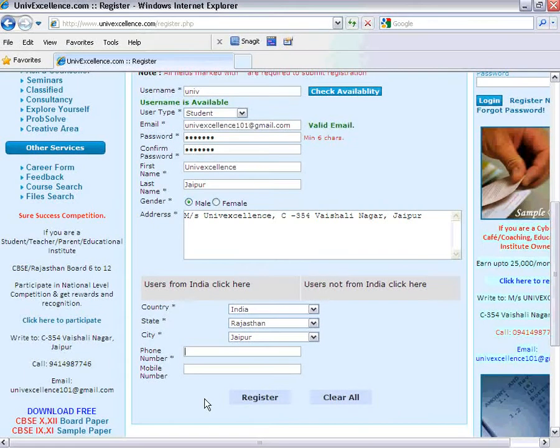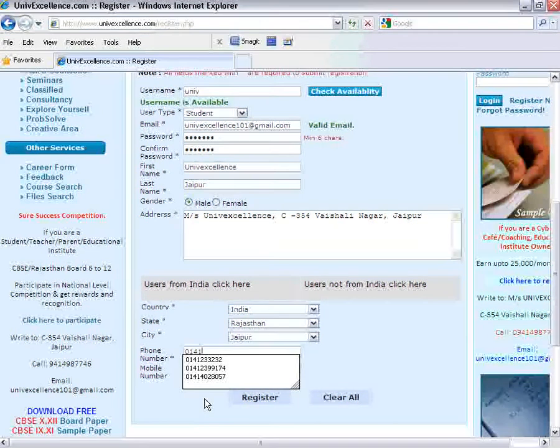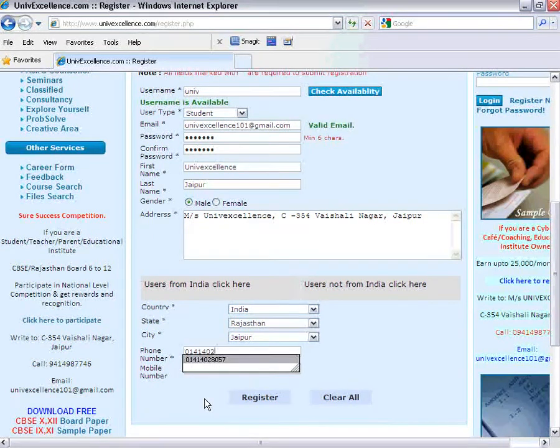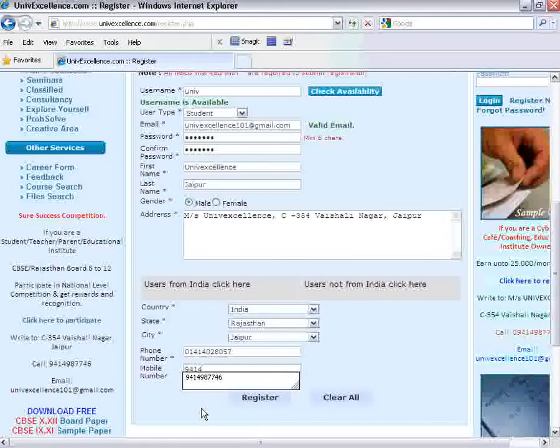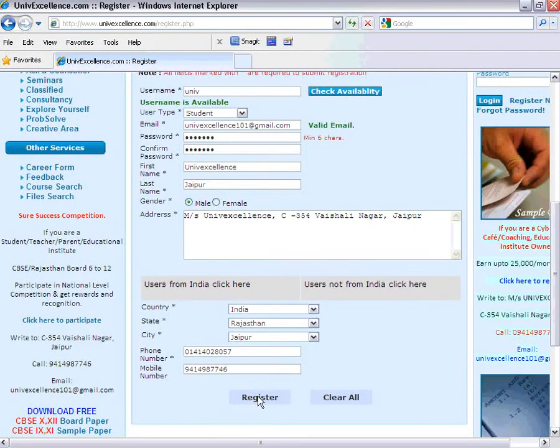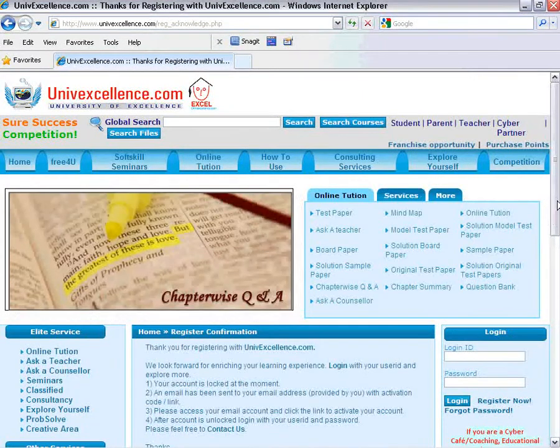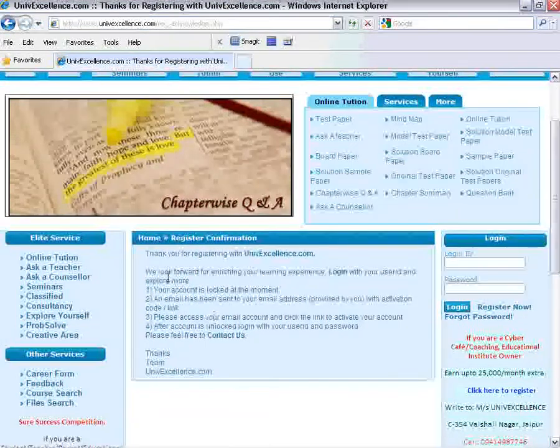Enter your landline number along with the postal STD code. Enter your 10-digit mobile number. And press Register. This takes you to the confirmation page.